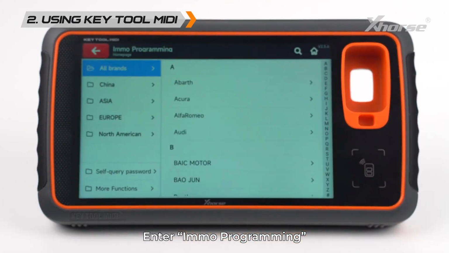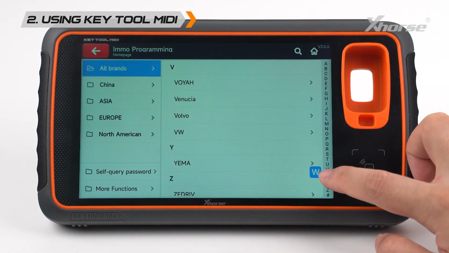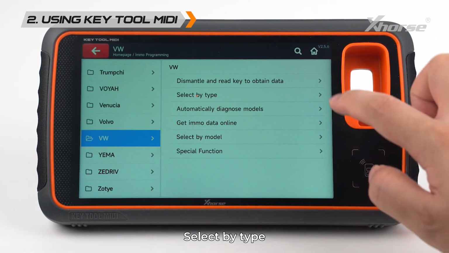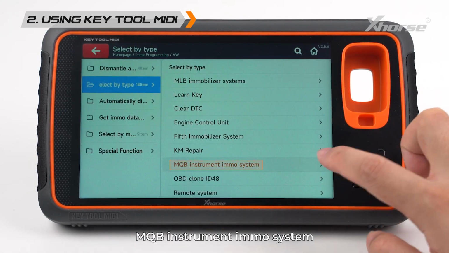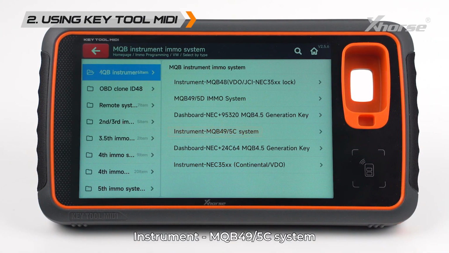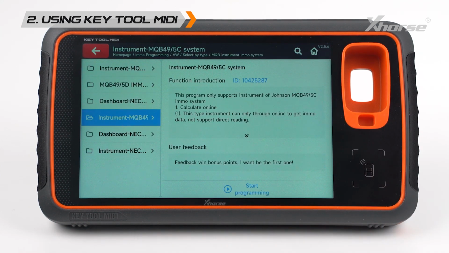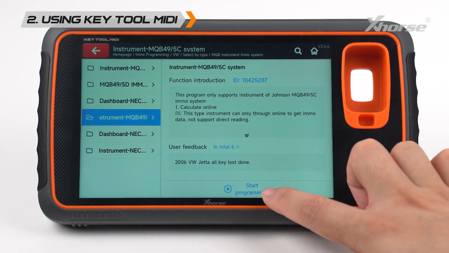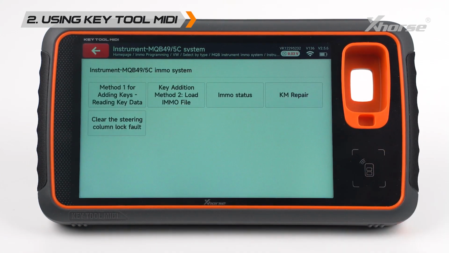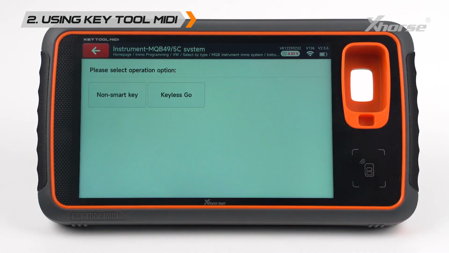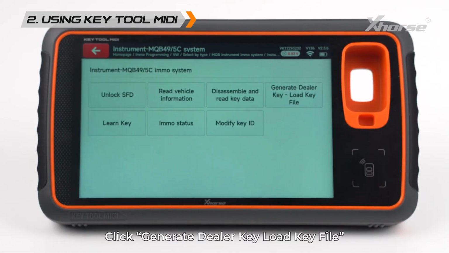Enter Remote Programming. Follow this path. VW. Select by type. MQB Instrument IMMO System. Instrument, MQB495C System. Click Start Programming. Select Method 1 for adding keys. Click Keyless Go. Click Generate Dealer Key.